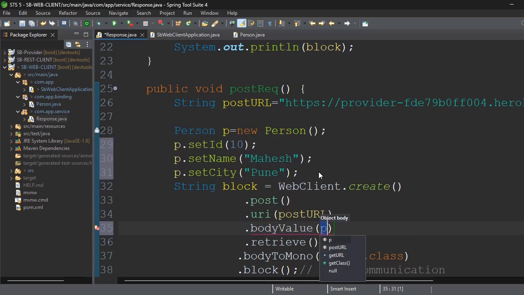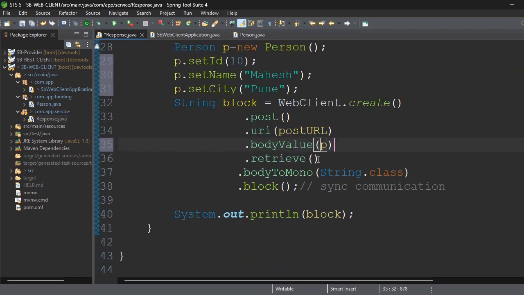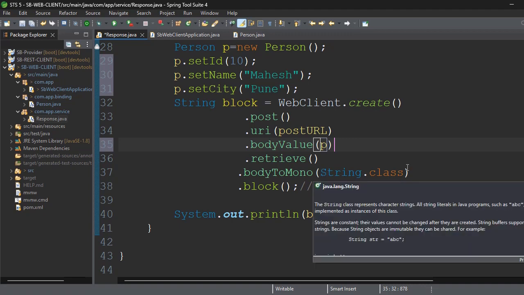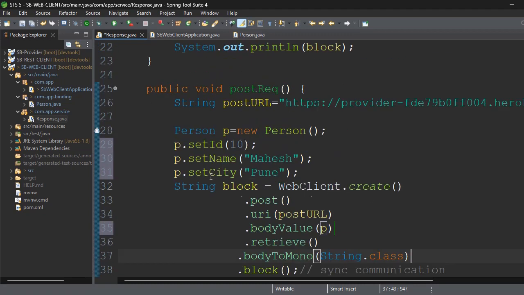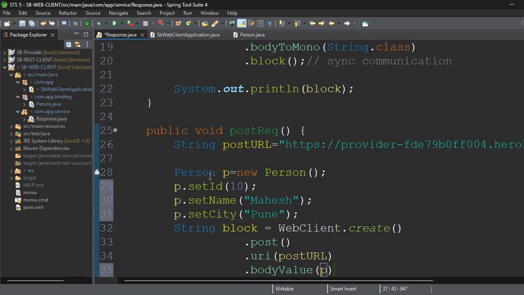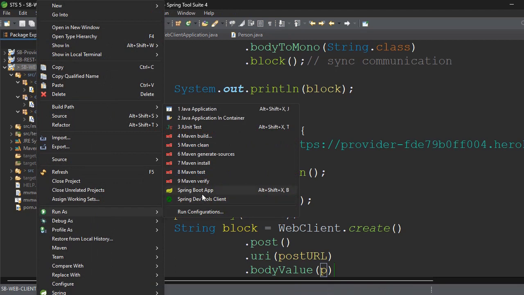In bodyValue we need to give the body data, p. Then bodyToMono: in which format are we expecting the response? Commonly String.class means we get the response in JSON format. If we want the response in object format, we give Person.class. Here the block method is for synchronous communication. Remaining all are the same. Now I am doing Ctrl S and run as Spring Boot application.